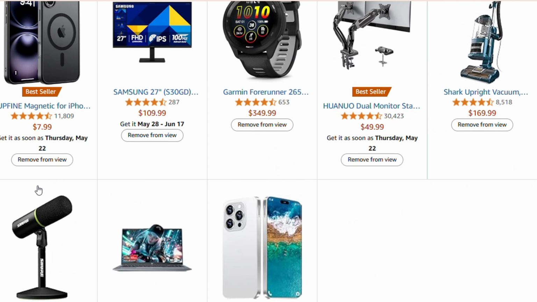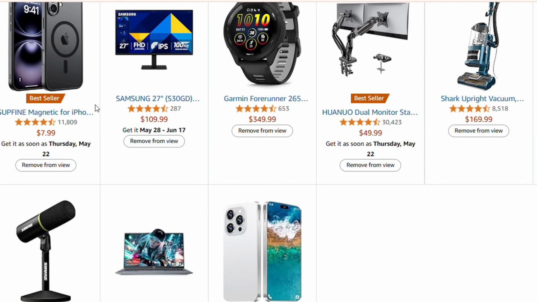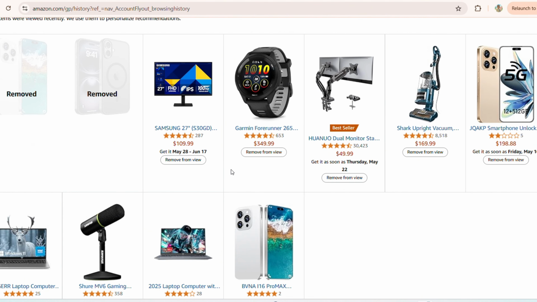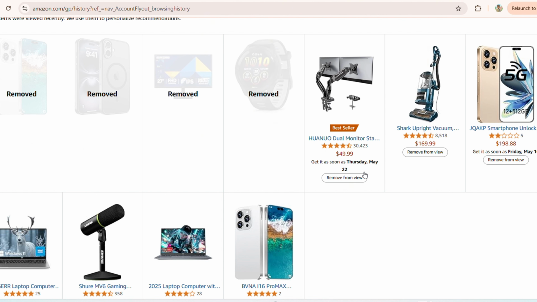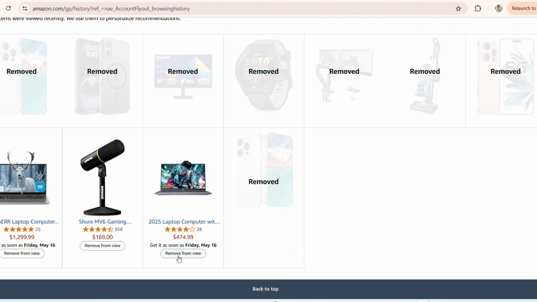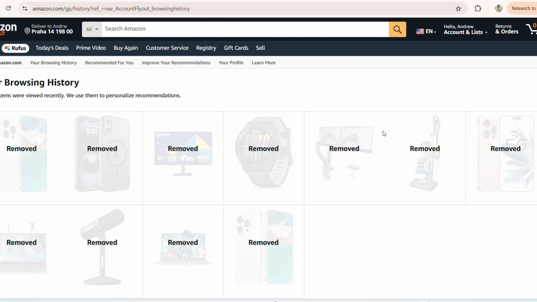Now to clear your browsing history, all you have to do is simply click and remove. Any products that you don't want to show up there, you can just click and remove, click and remove. Basically once you remove these items from your browsing history, you will no longer have anything there. And as you can see, I removed all those.